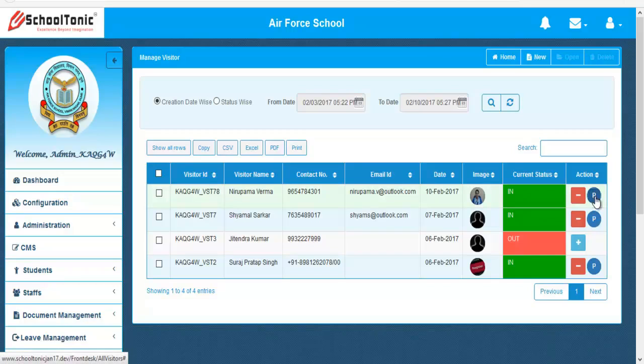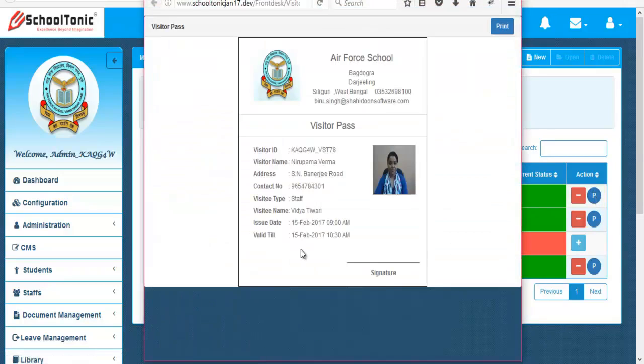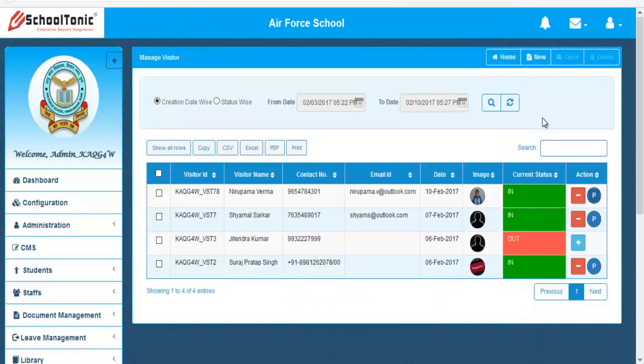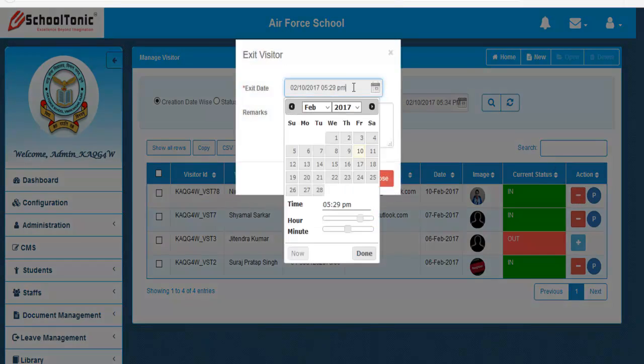Click on it. Then a visitor pass would be generated. These are the details provided for the visitor. You can click on this button for printing the pass of the visitor. You can click on this button if you want to check out the visitor.